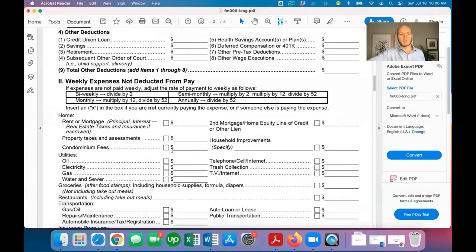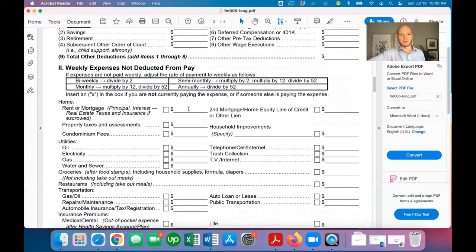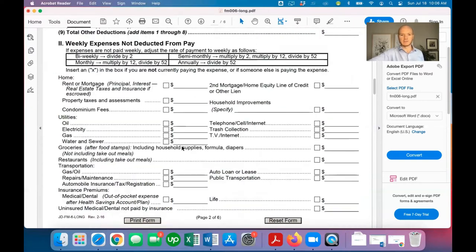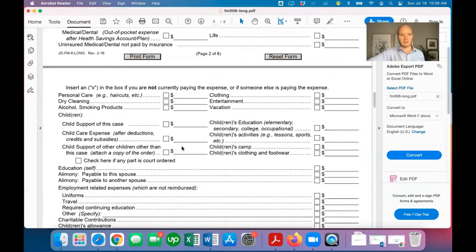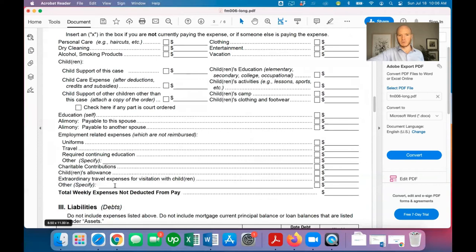Then below that is the expenses section. So again, you're going to want to break these expenses down into weekly figures. And it's all pretty self-explanatory. And then there's an other section where you can type in any extra expenses and the total weekly amount.